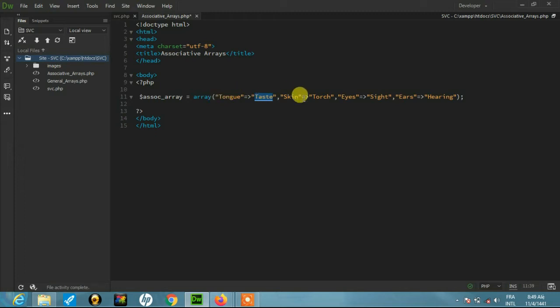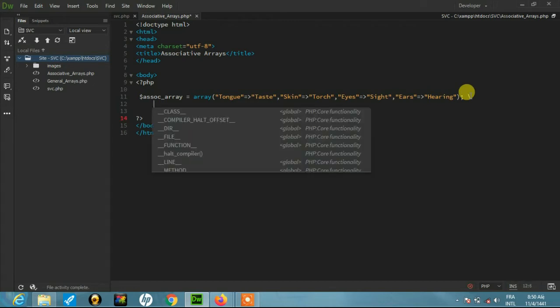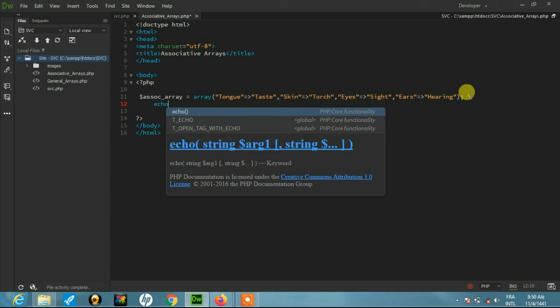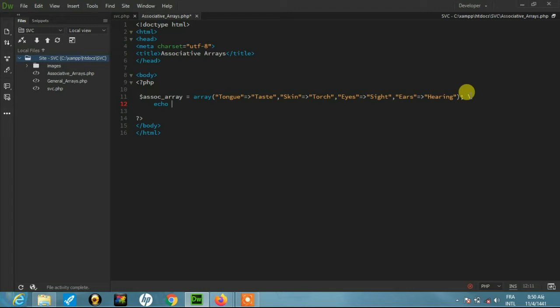For every left you have a right. The same thing goes for this. So you have skin being mapped into touch, then you have eyes being mapped into sight, then you have ears being mapped into hearing. Now the next thing we want to do is output the array. And how do we do that? Let's say ASOC array, tongue. Let's just try that out and see what it brings up in the browser.